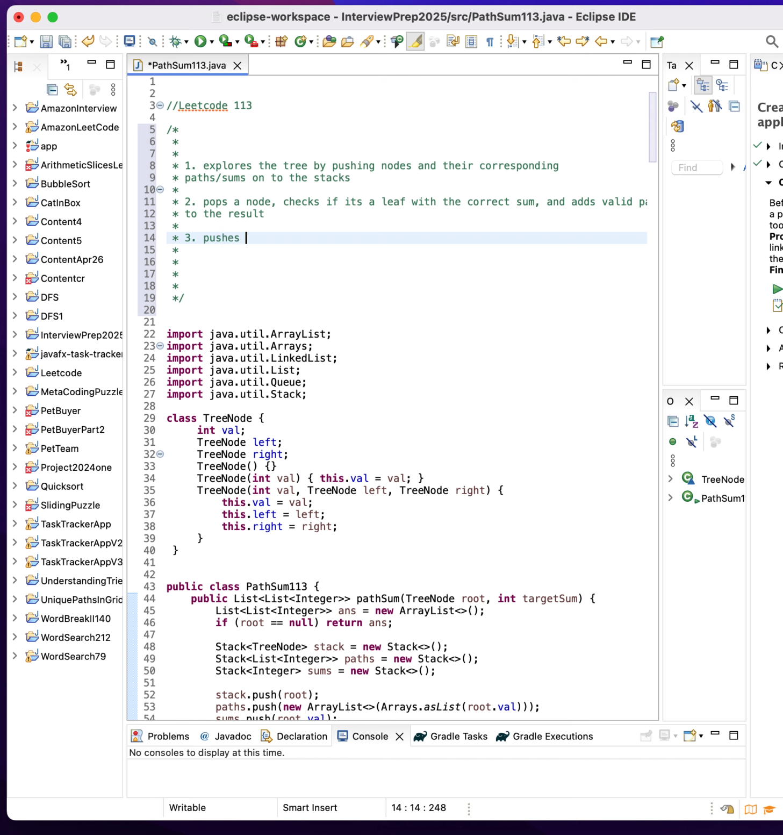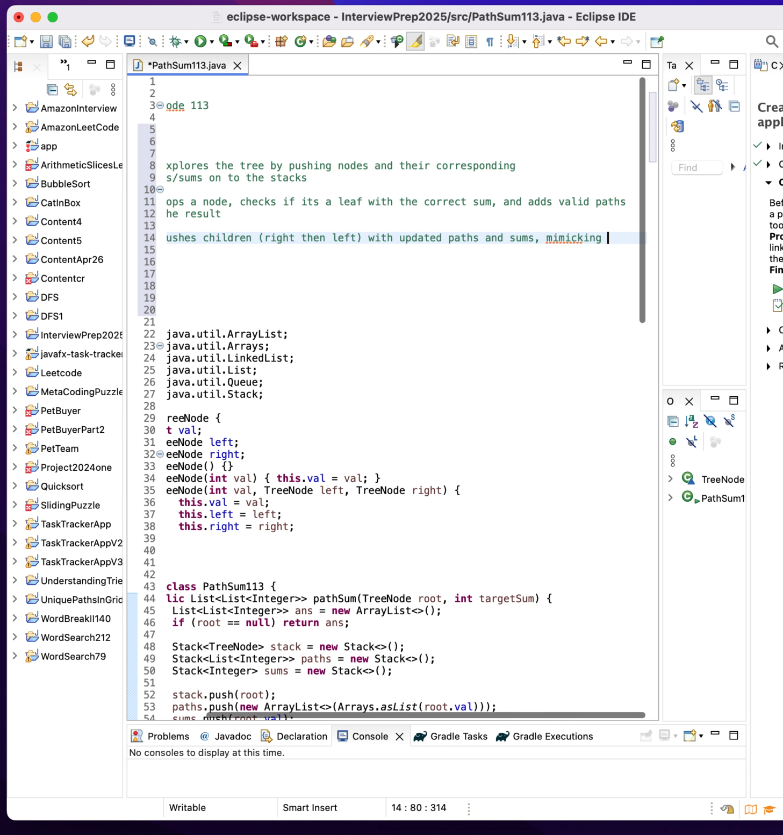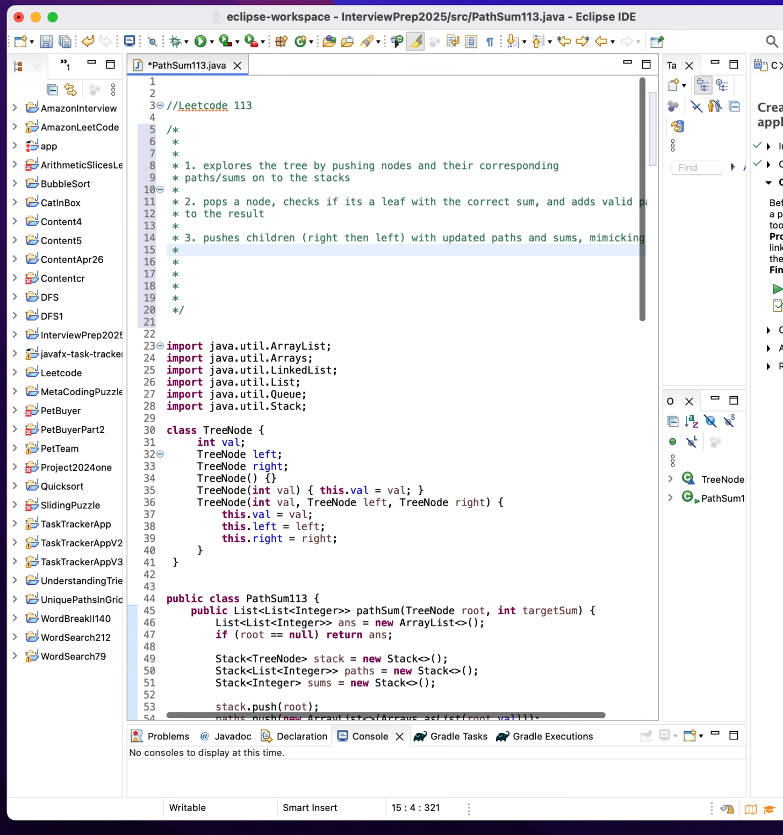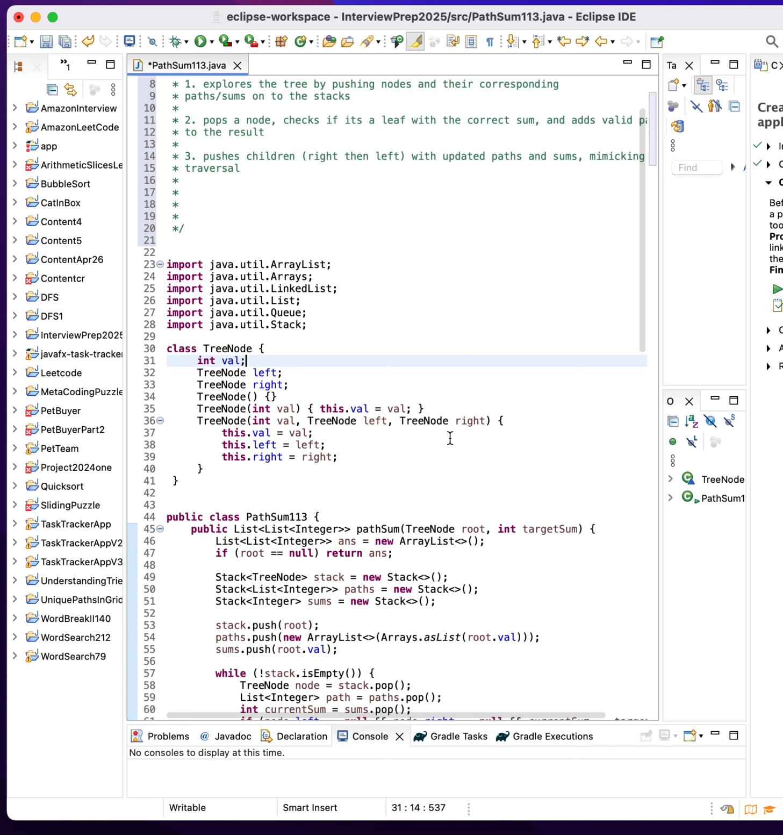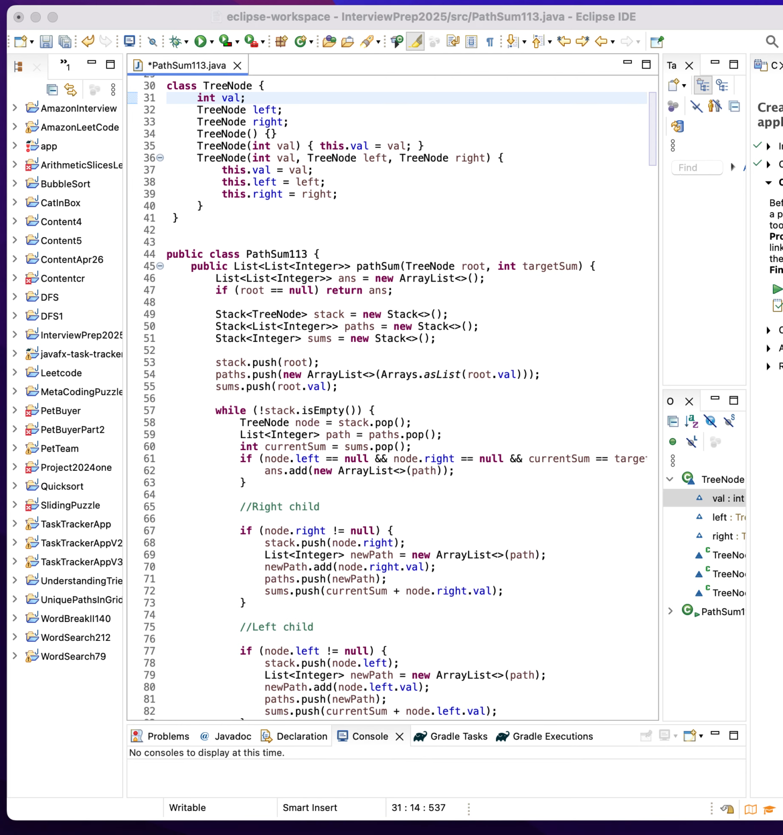Third, it pushes children, right then left, with updated paths and sums, making DFS traversal. Okay, let's go into the code right now.